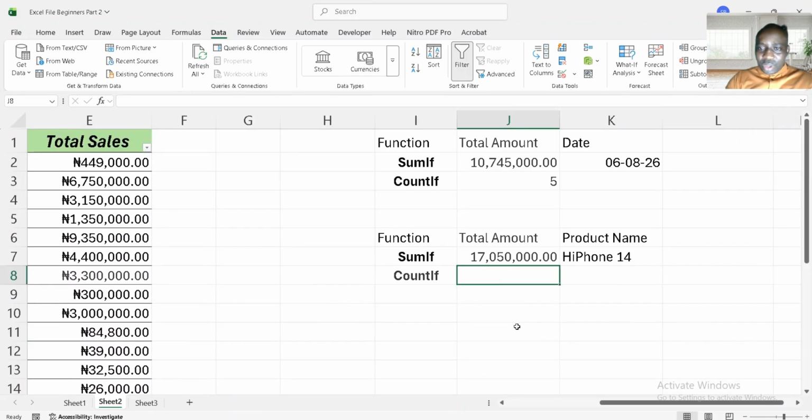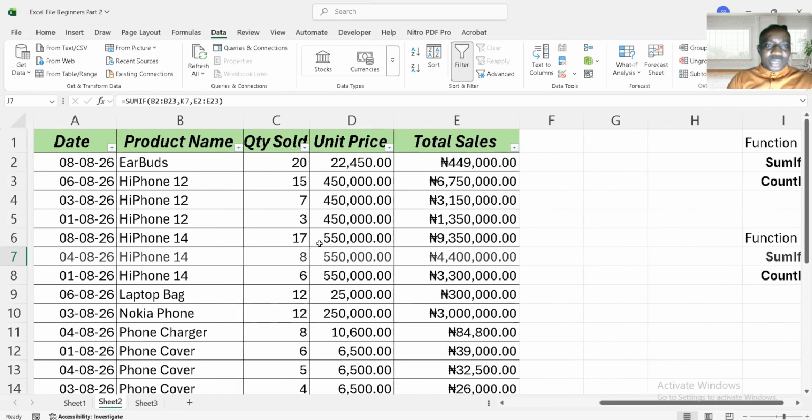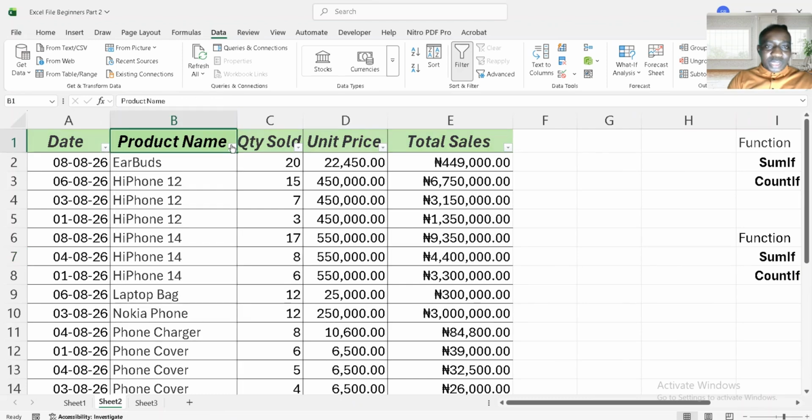Let's go and confirm it. This is it. The total product that we sold for the iPhone 14 is 17,050,000. Now let's confirm whether it's true. 17,050,000. Let's come under the products, iPhone 14.